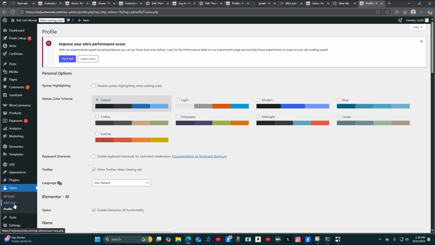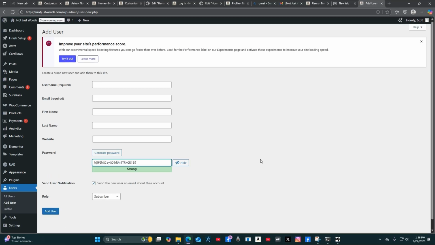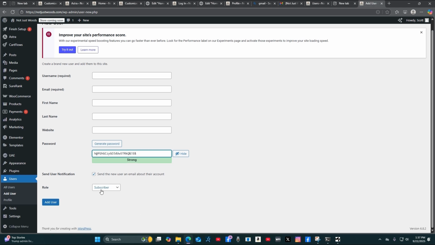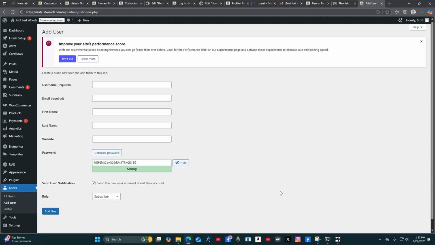let's say, before you get rid of the admin, add a user here. User, email, first name, last name, the website's this one. Put your password in here. And then this, as a default, comes up as subscriber. If you ever want to get into the website and do anything, you want to make sure that's administrator down here for the new user that you're making. And then you can delete the admin user.